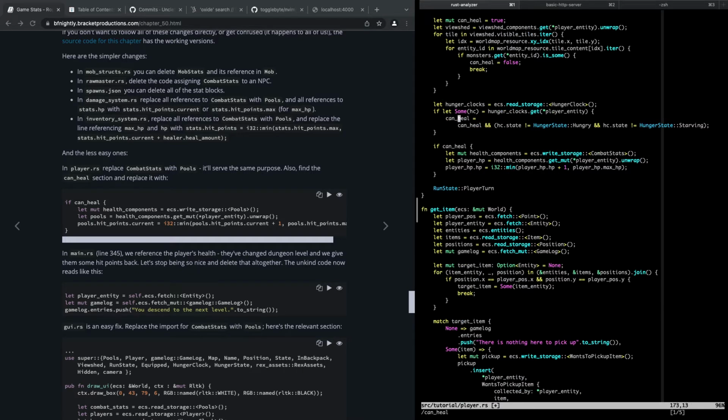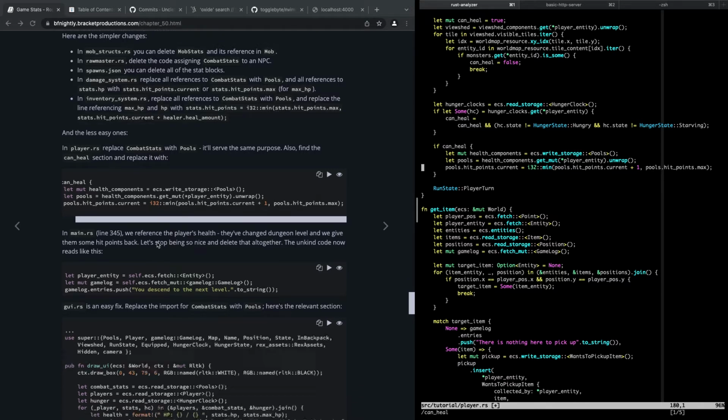Here, this line here. So we change this to pools. And then this is pools.hitpoints.current. And this is pools.hitpoints.max. Okay, that's not too bad.